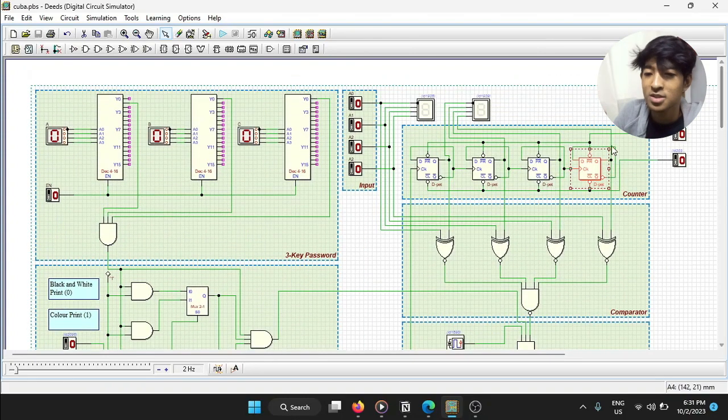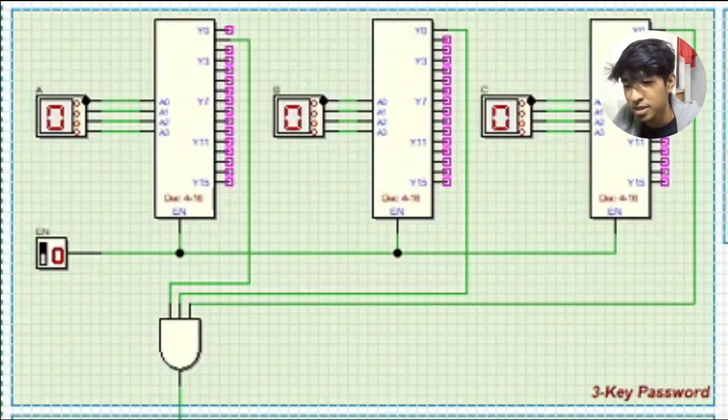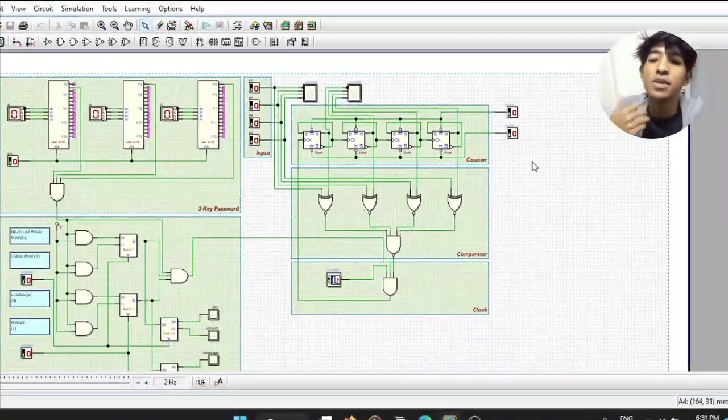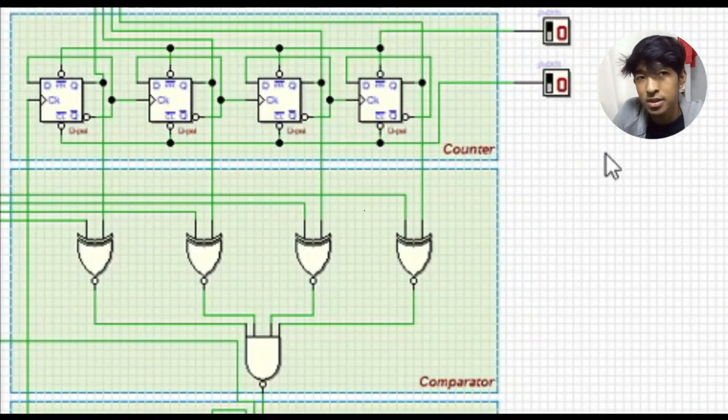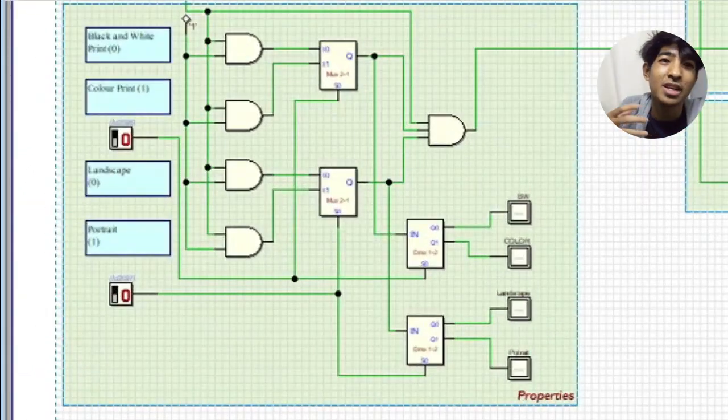If you zoom out this whole XEROX machine, we can see several compartments, one of which is a tricky password. We also have the input for the paper, how many papers you want. We have a counter and a comparator to compare the number of papers printed against the number the customer wants. We also have a common clock and the properties. I will explain these in a bit more detail.